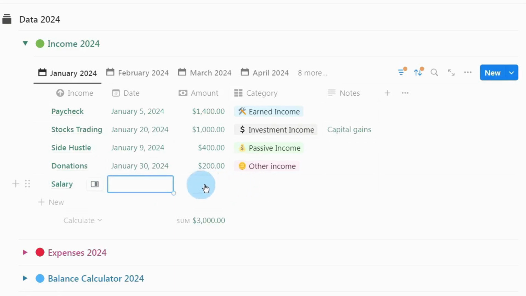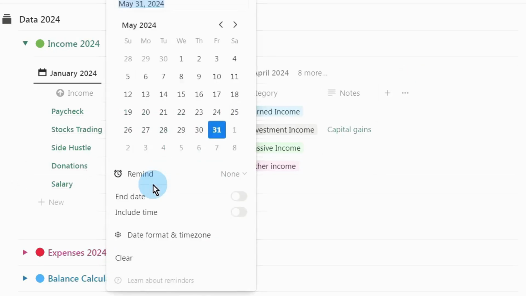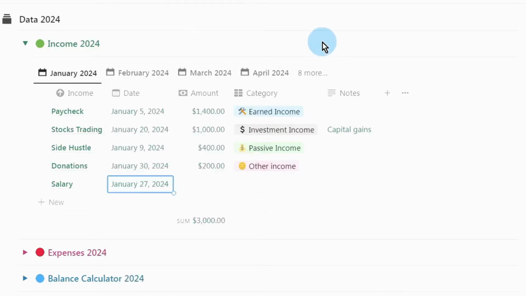As we move along into our tutorial, now let's fill up the rest of the columns and start with the date column right here. Just click on the empty space in the date column. This will open up this mini calendar option right here. Here you must select the appropriate date, month, and year of your income source. For this example, I'm going to select the 27th of January 2024. And that's it. As you can see, we have successfully entered the date of the income source.